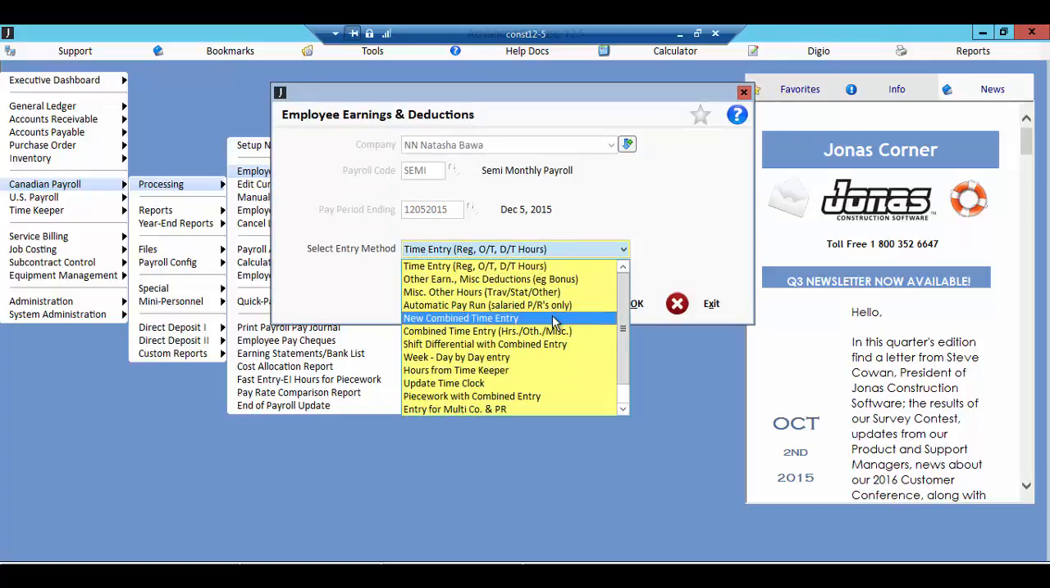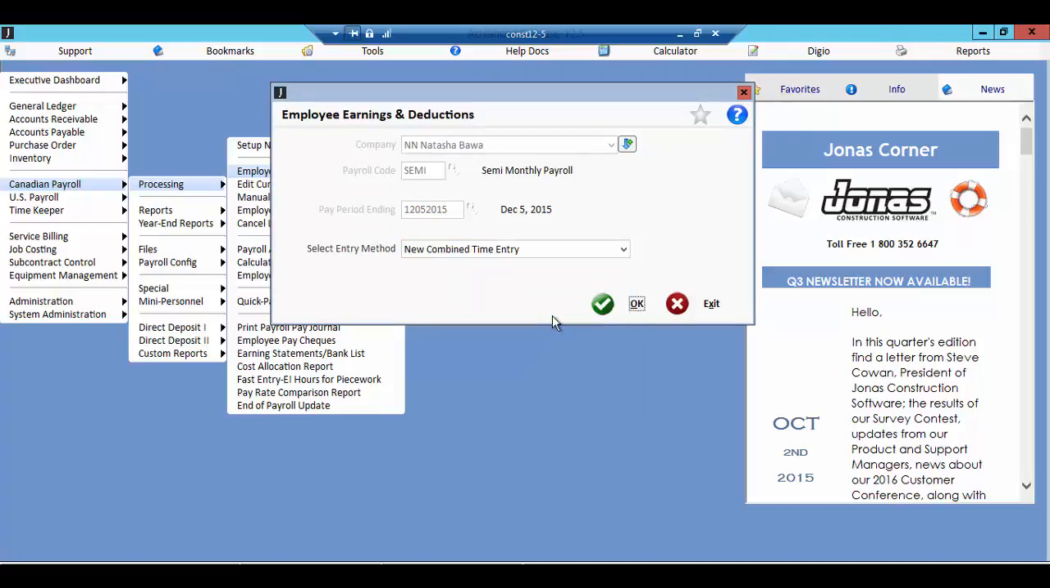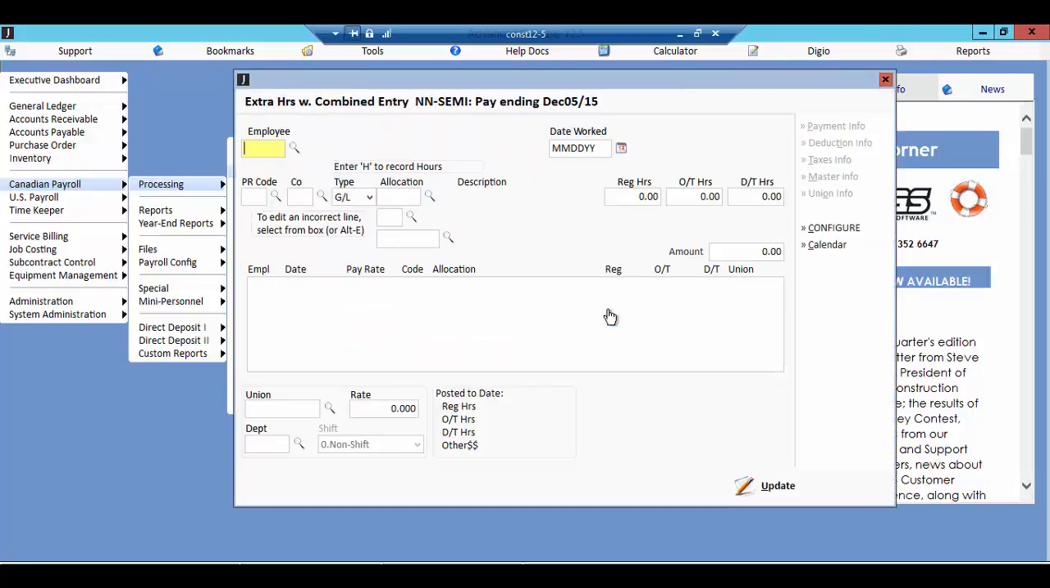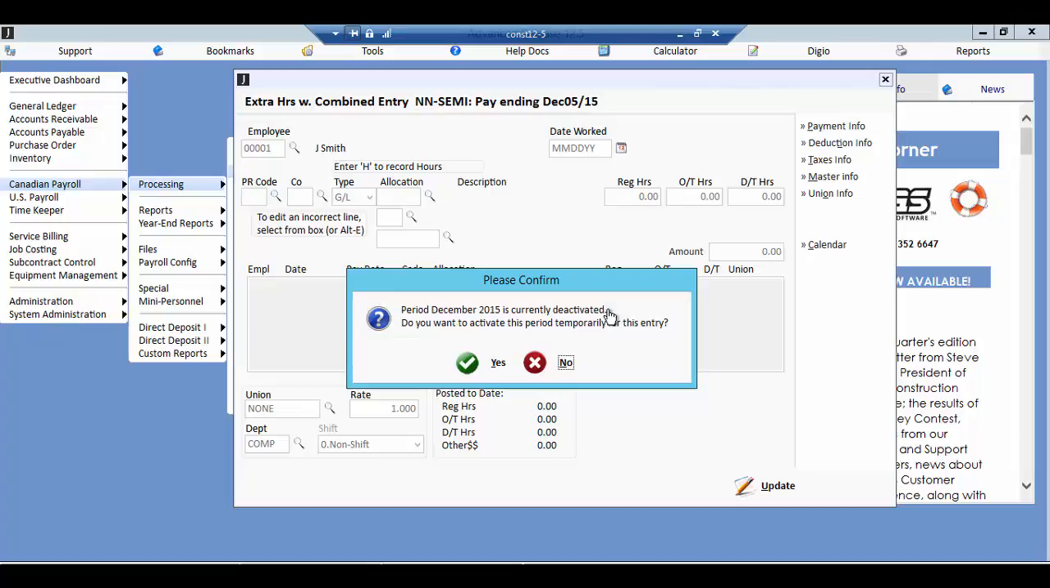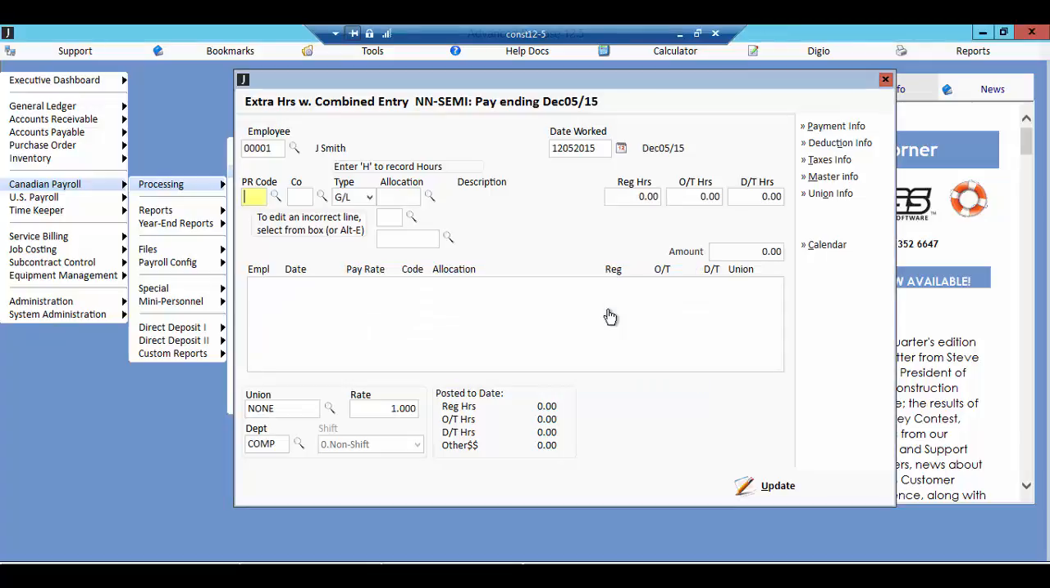The next one is called New Combined Time Entry. New Combined Time Entry can be used for employees assigned to units to automatically charge equipment usage to the job. So this is in conjunction with entering the employee's time spent on the job as well. So click OK, and now you will notice you can select your employee, the date worked, and under PR code you click H for hours, O for others.